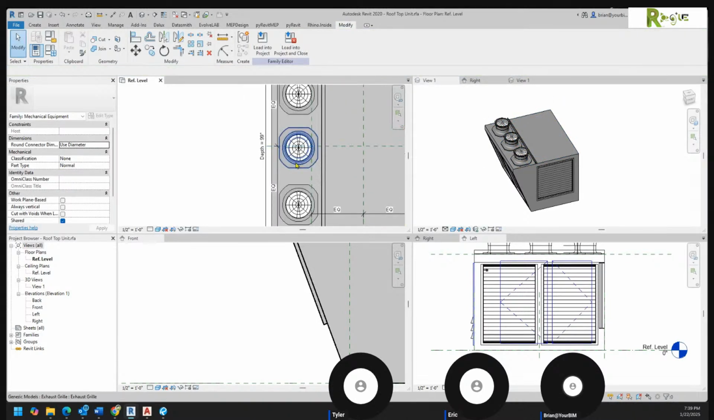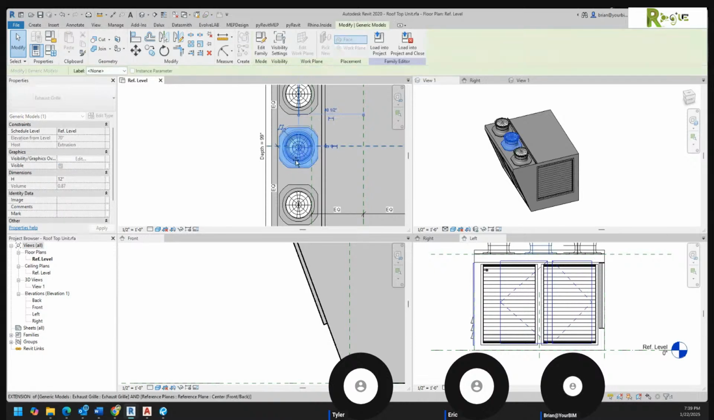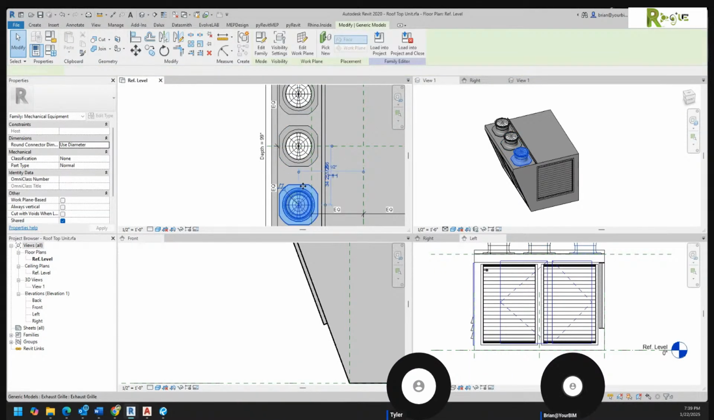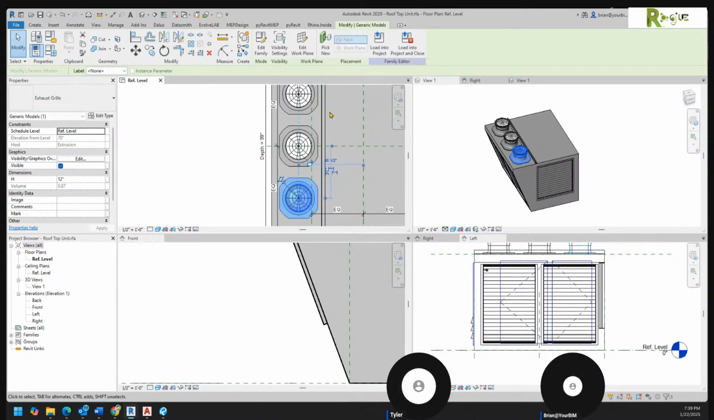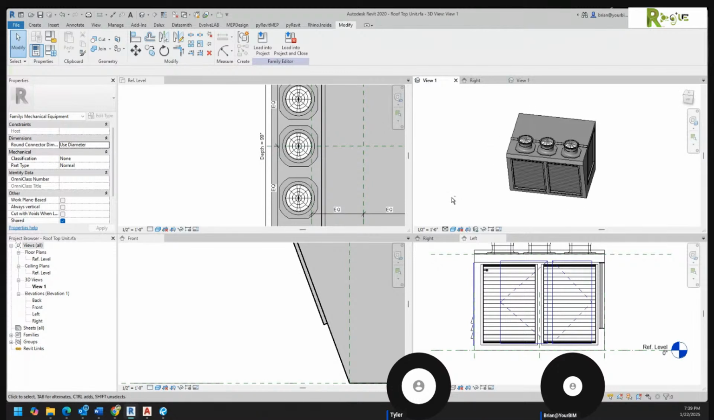Now you just want to get those guys lined up. You'll see that that guy will snap onto there. That one should snap into alignment. And that one should snap into alignment. There's that piece of equipment that Eric's been dreading.